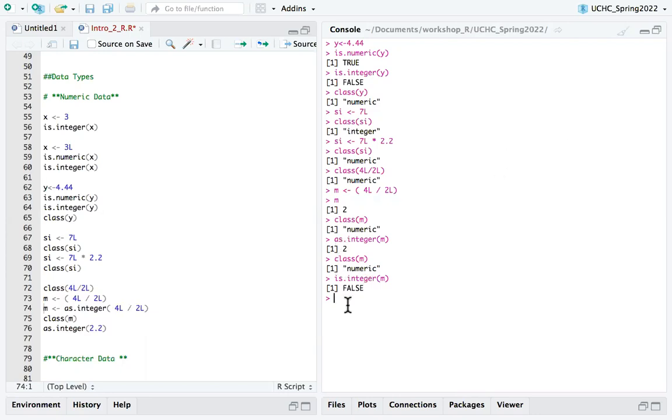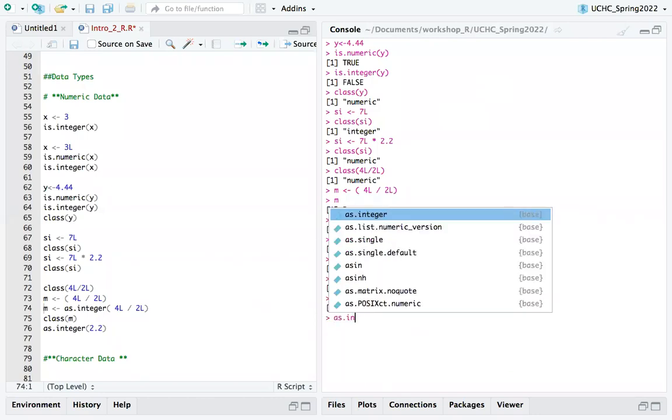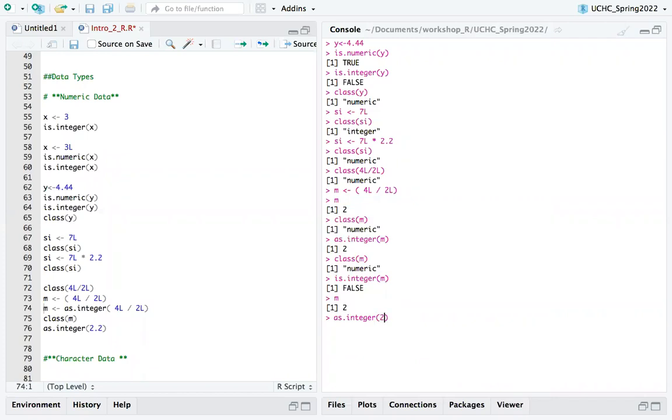So basically, M holds the value 2, and we can say as dot integer, and it converts into 2. Basically, we have to assign it back to M. So we convert it into an integer and assign that integer back to M, and I think now it should work. Yes, now it's an integer. When we executed as dot integer M, M was numeric; it converted into an integer and printed it out, but the original M is still a numeric value. It's only momentarily converted and displayed on the screen, but the original M did not get converted. If you want to convert the original M, you have to convert it into an integer and assign it back to M, and that's the way you can change the class of an object.